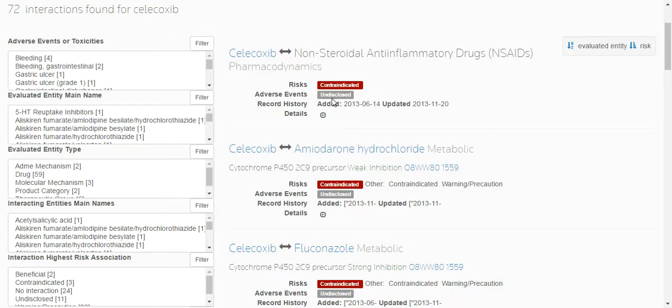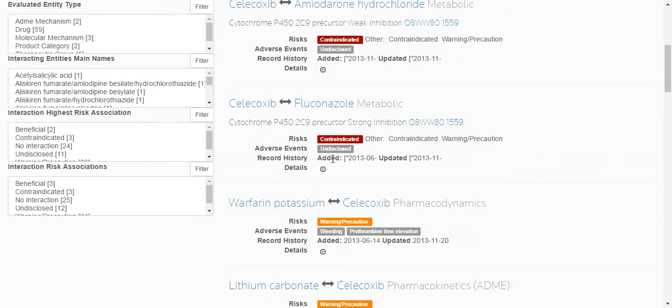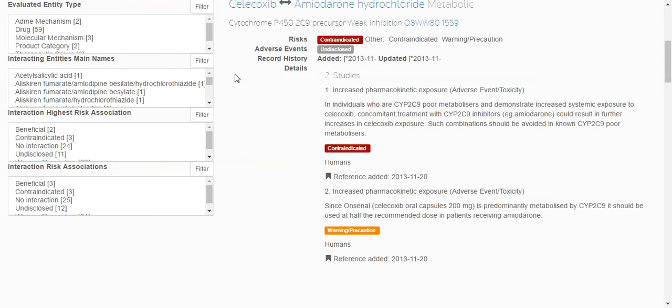If none provided, it will indicate undisclosed, and if there are none, then the adverse events field will not be listed. Next, it shows the record history, such as added or updated dates. Lastly, is an option for further details on why this record is showing that particular interaction. You just need to click on the small arrow next to details to list the associated studies.